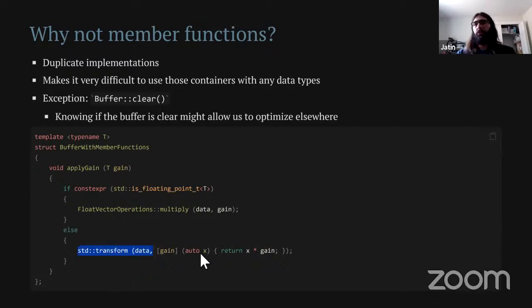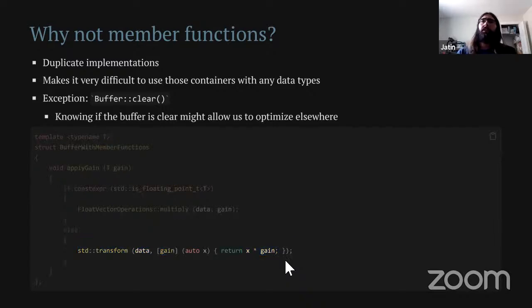And so this is something that might work for a lot of types. We just do a standard transform. But the problem is that this expects that the multiply operator will be valid between whatever type x is and the type t that your gain is. And for most math types, that will be true, but maybe you have some SIMD type where that's not true, and you need to call some other function to get your multiply to work. I don't want that to prohibit you from using that type for a buffer class. So that's why these functions are not member functions.